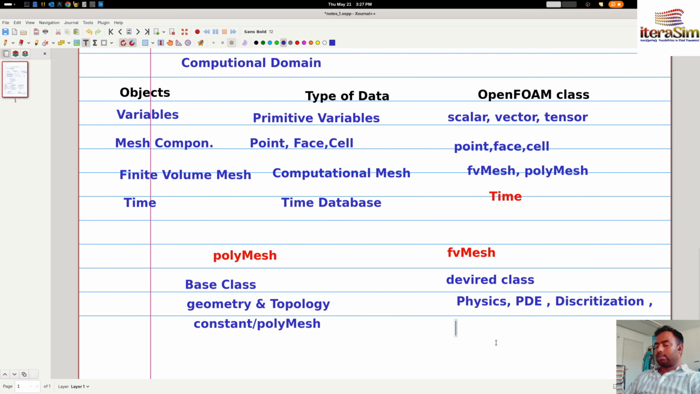But the fvMesh has the property that it is created dynamically, and it can be called during runtime. That is why you can see that the fvMesh can be called during solver modification or utility modification. In those scenarios, this fvMesh object is generally called.